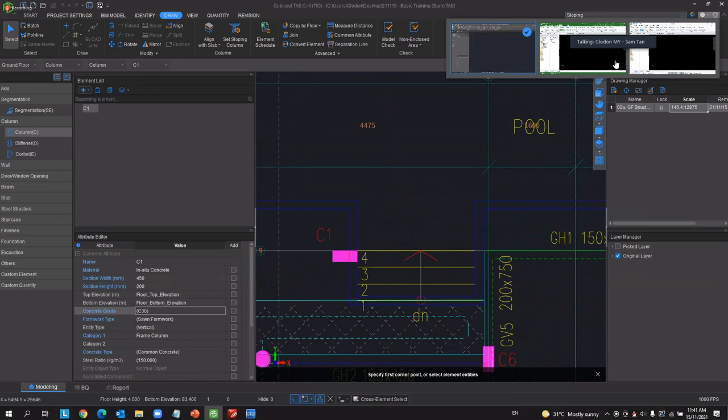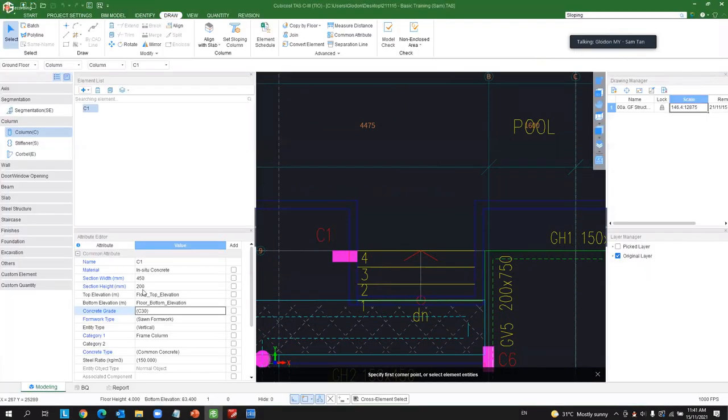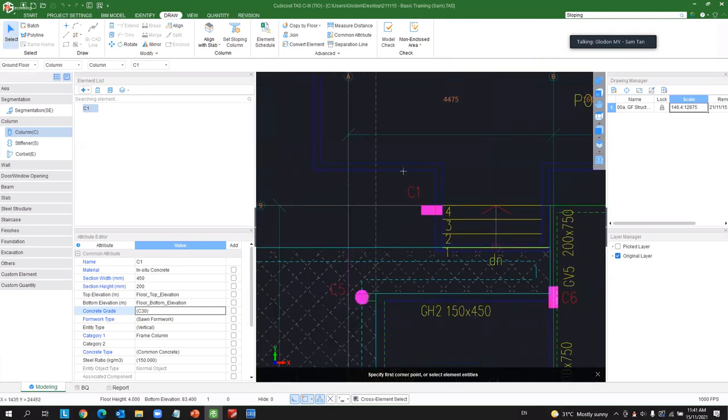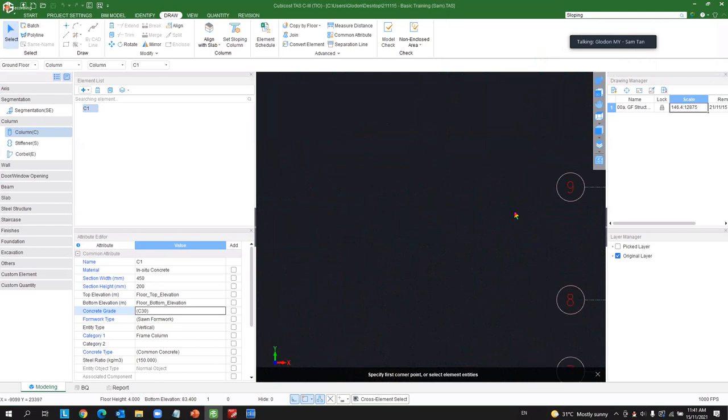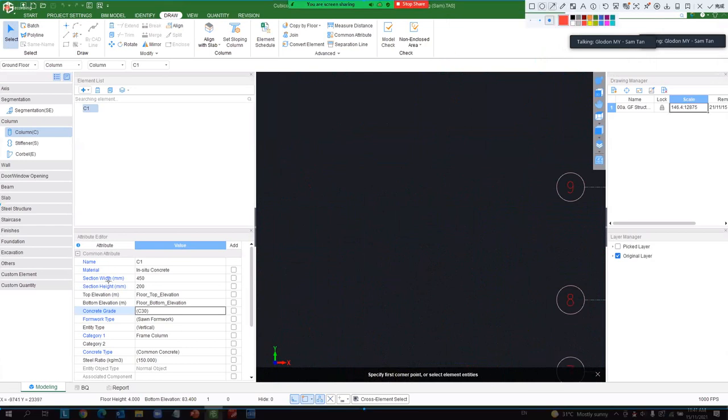Let me just change my color, same as yours. From here, you will see there are two colors that differ in the attribute editor. We have blue color and we have black color. This is very important. So what is the definition of it? The reading in blue color is what we call the public attribute.